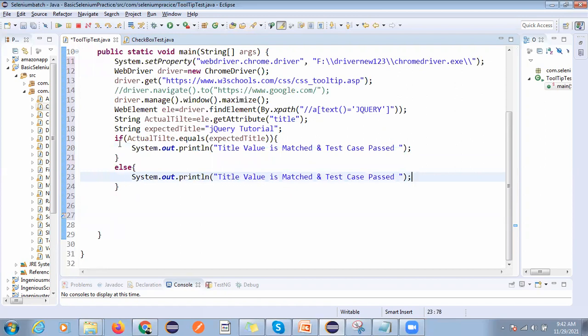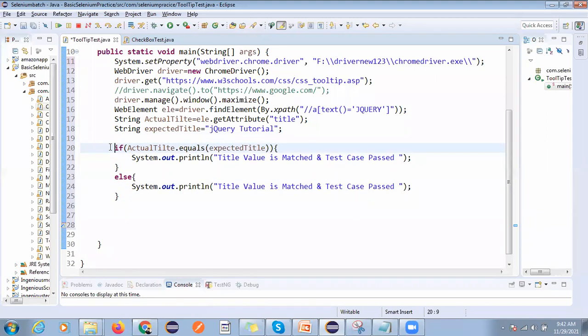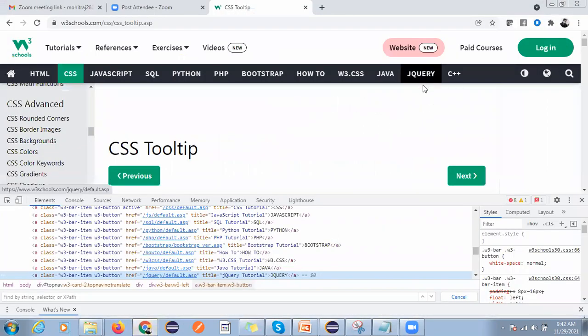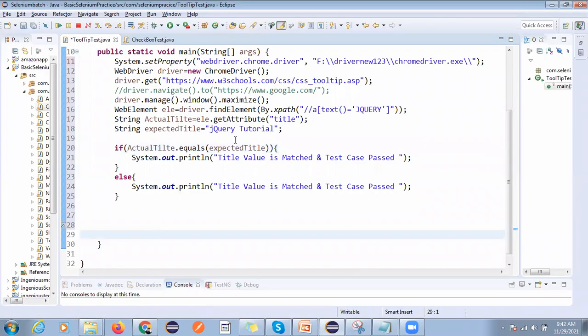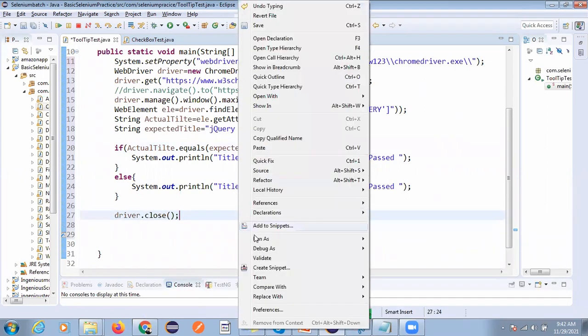Okay, so I'm verifying this title value. Understood, right? I have to verify the title value. That's it. Okay. So here, if you have some suggestion message, that is called tooltip. So this is the way you can handle this. And let me close this also. Okay. Will dot close. And now I'm going to execute this.